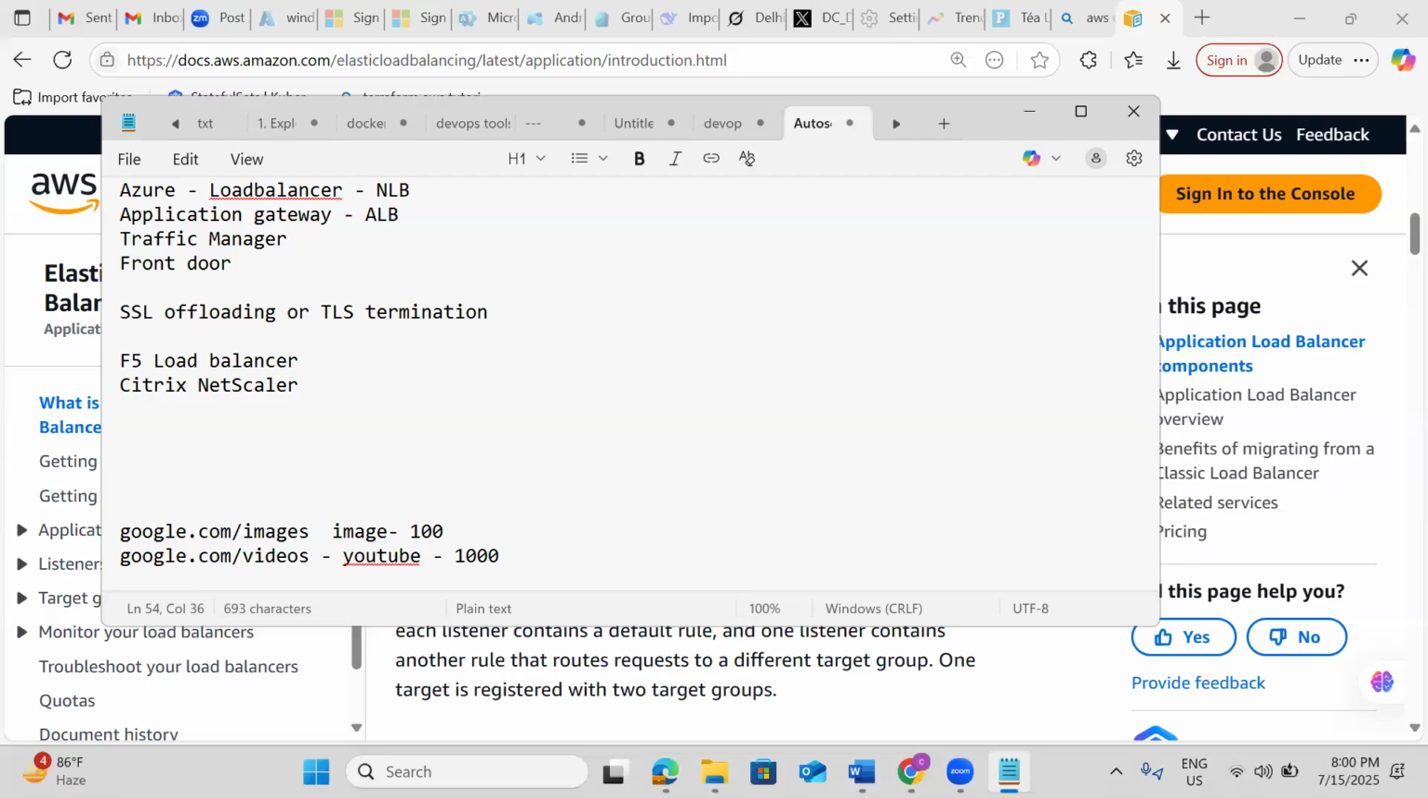If it is YouTube related, all servers should be YouTube related itself; we need to keep and maintain those servers like this. You may have only one target group also; that depends upon our application.